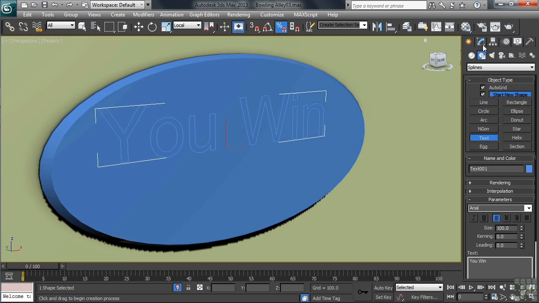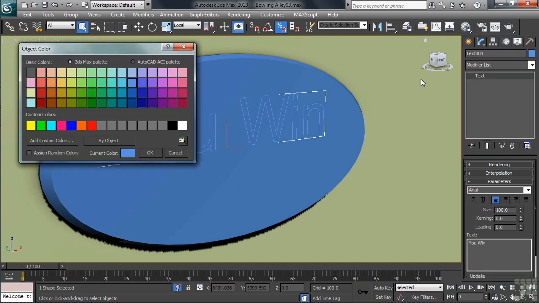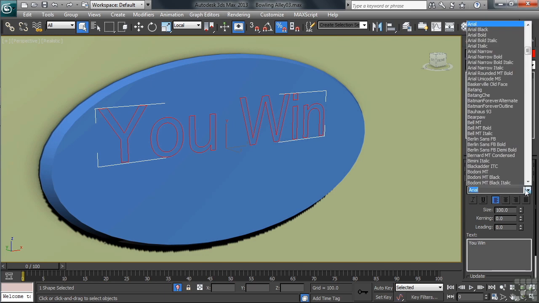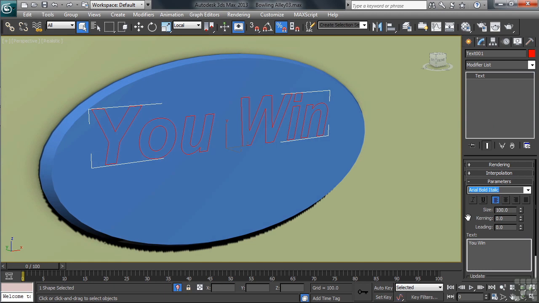So we can see our text, let's go to the Modify column, changing the wireframe color of the letters to bright red. Let's then change the font style to anything that you might like. Now for this example, I'm going to use Arial Bold Italic. Your font styles may be different than mine, all depending on what you've loaded into your Windows operating system.